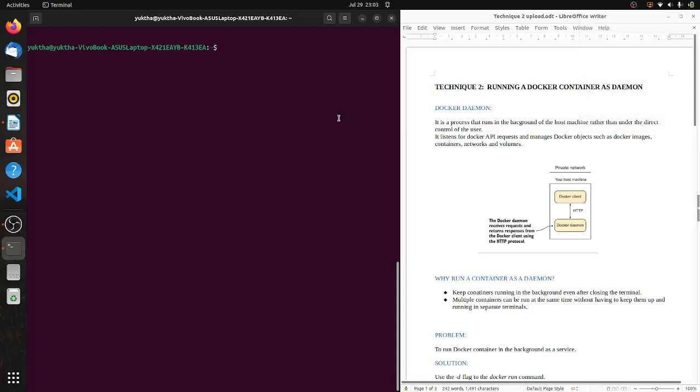In this video, let's look at technique 2, which is running a Docker container as a daemon. So what is a Docker daemon? It's a process that runs in the background of the host machine rather than the direct control of the user. A Docker daemon manages objects like Docker images, containers, networks and volumes.